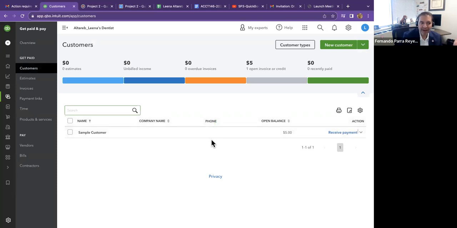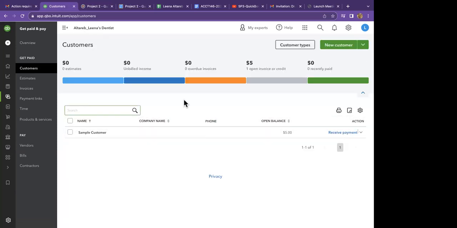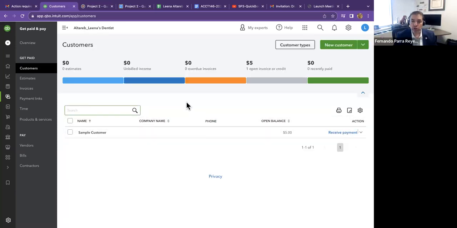On the left hand side you're going to see the customers. But yeah, you would have to do a new customer on the right top corner. Now, most QuickBooks actions are going to be green buttons.